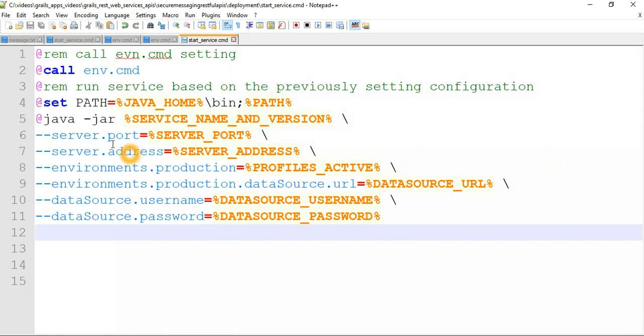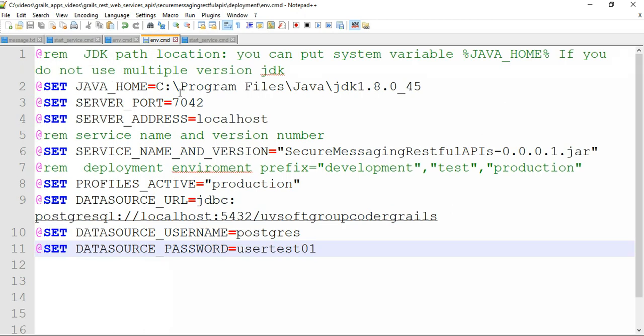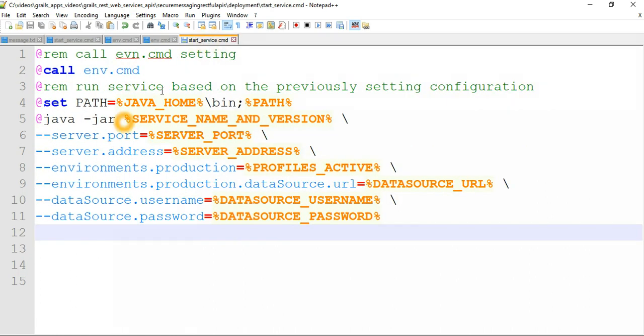So call the environmental settings, and then the Java path, and then set the Java minus jar execution, and then read all the variable settings that you have. Here you see the override, they follow this one, because locally I tested it like this application 6042, but here it is 7042. Then depending on which ports are free for your installation machines, you have to set this information. So yeah, this is a dynamic setting.